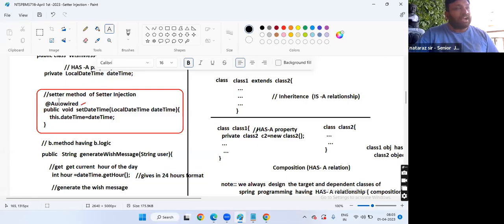So that indicates the container should perform setter injection. What will it do, boss? It will get the signature of the setter method. What does this signature say? The parameter type is LocalDateTime. @Autowired is there on top of the setter method, so in that process it gets the signature and observes the parameter type. What is that? LocalDateTime.